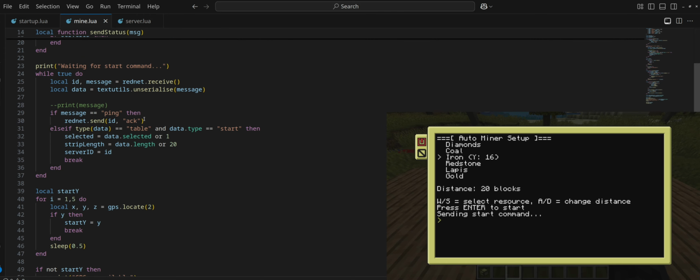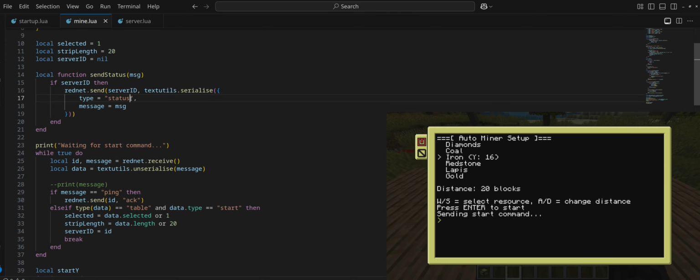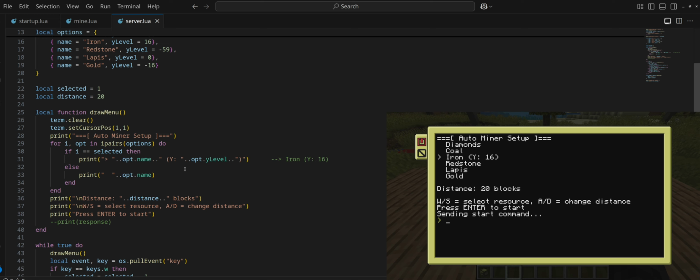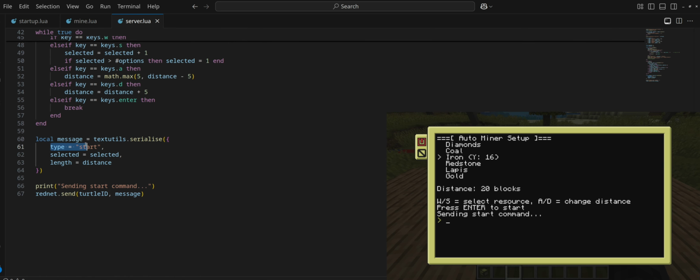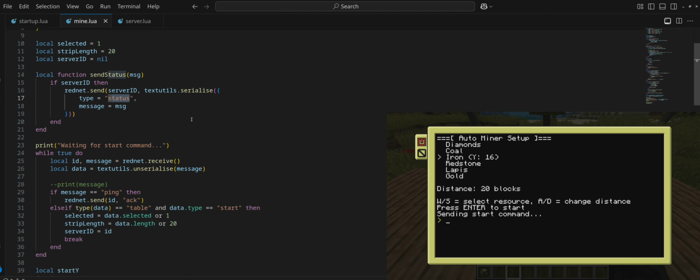Now, the reason why we specified type equals status here is because we are specifying the types. So the start and the status will be treated differently. That's how the computer will know what kind of message it is. It's kind of like networking in real life where you have headers, and the headers tell the computer what to expect and how to handle it. That's the same idea I'm doing here. We're giving it a little header saying, hey, this message is a status, and the message itself is the contents.